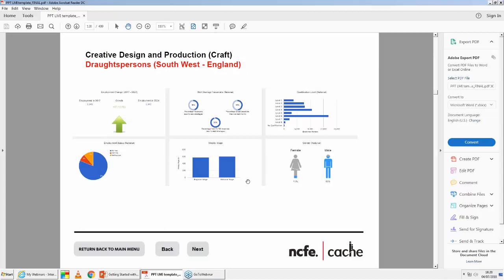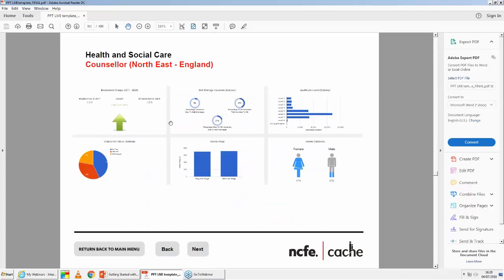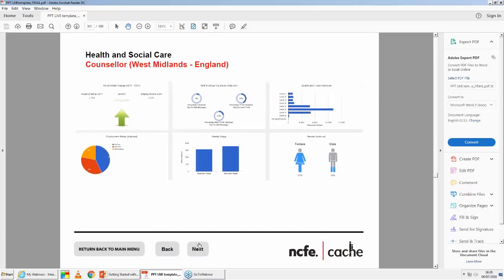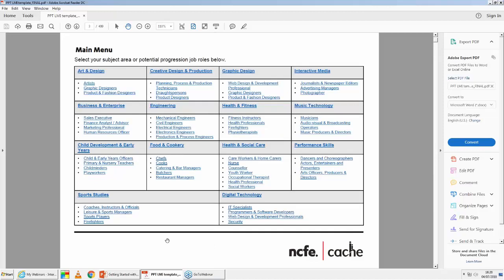So it gives you some really nice high-level labour market intelligence, and you can just flip back to the main menu at any point and click on a different LMI and navigate through and it'll show you it by region. So this is just one of the areas that we've developed to support you with the GATSBY benchmarks.